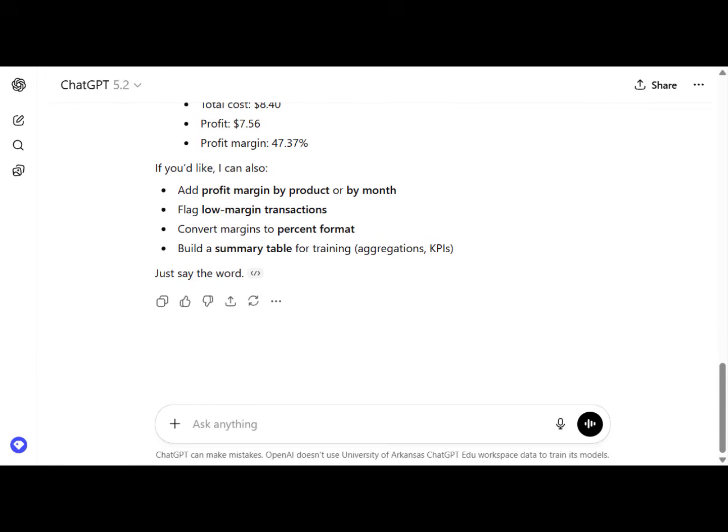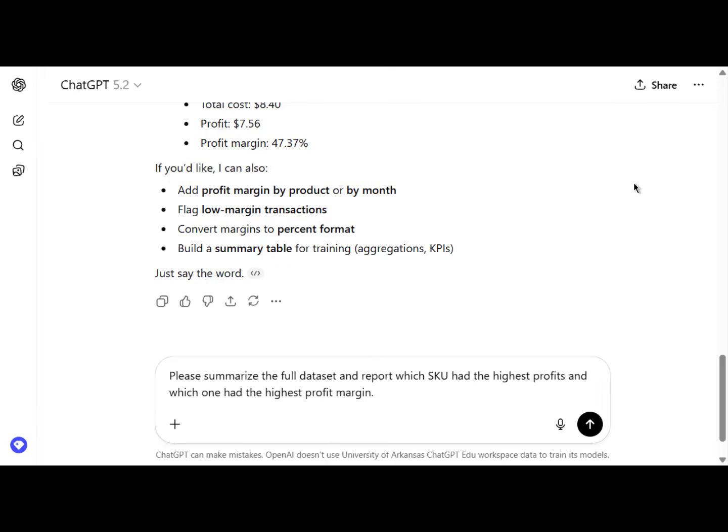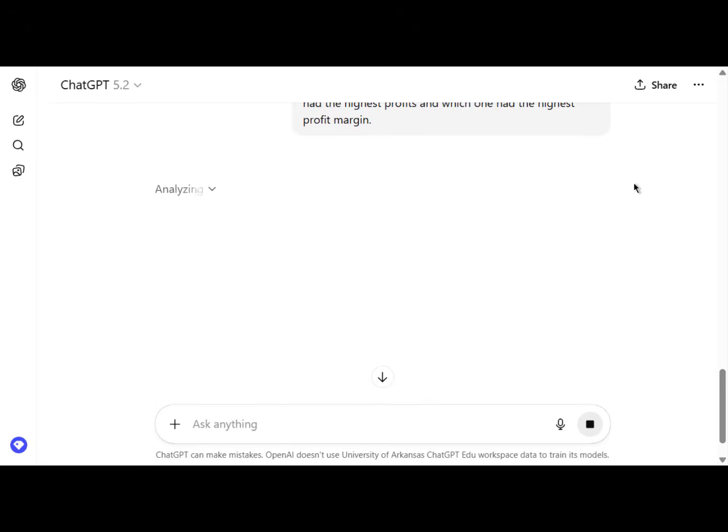Okay, next we're going to see if we can summarize the full data set. That's a common occurrence within descriptive analytics: let's summarize what we found. So we're going to summarize the full data set, and we're going to report which SKU had the highest profits and which one had the highest profit margin. Remember, since this is generative, it's going to be different every time you see it. The set that I have here, since it's fictitious, is going to be different than yours, and so it might get a different answer, which we'd expect using generative AI.